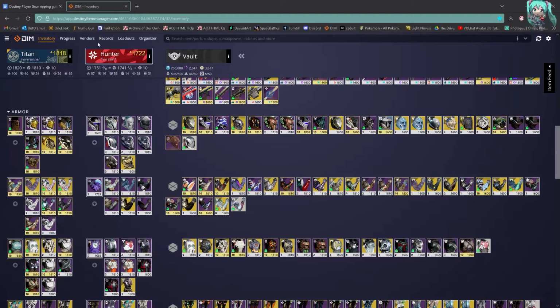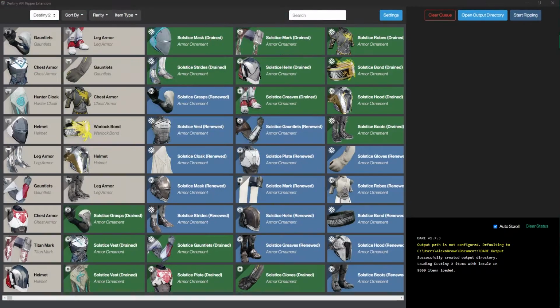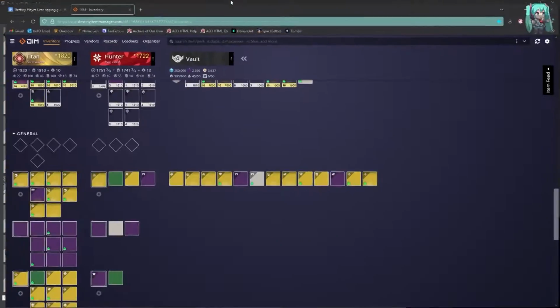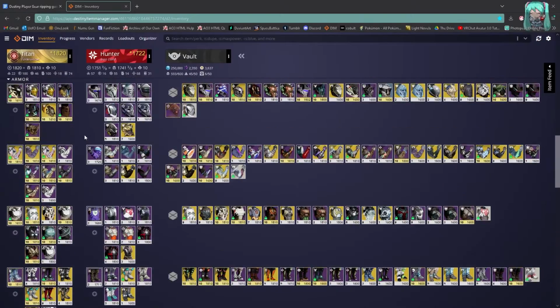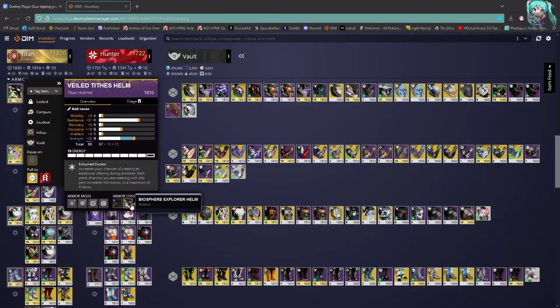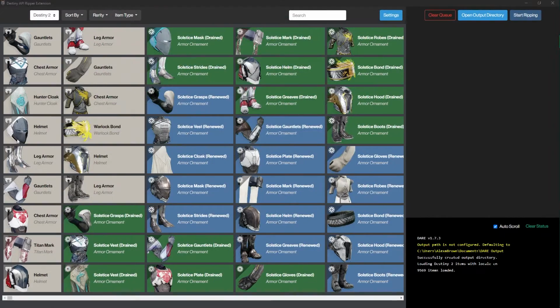There you go. I thought I had my. Okay, 1 second. While I pull up a different tab of DIM, just reload the entire page. If you have Destiny open, you can just look at your armor through there. There we go. That's better. I think DIM is having a bit of trouble. Okay, no, it's not anymore. So my armor is going to be the Biosphere Explorer helm.